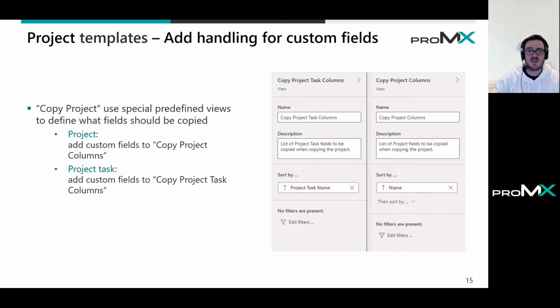Coming to the customizations, what we always do on our own and on the customer side: Microsoft provides two special views to give the functionality to also copy custom fields, because the out-of-the-box copy project functionality does not know about our custom fields. These views are the way to go. Simply put all your custom fields on the project entity and project task entity into these special views, and they will be used in the copy project functionality. The same goes for the out-of-the-box copy projects in the system. So when you have extended your project or the project task, keep in mind to add these fields also to these views.